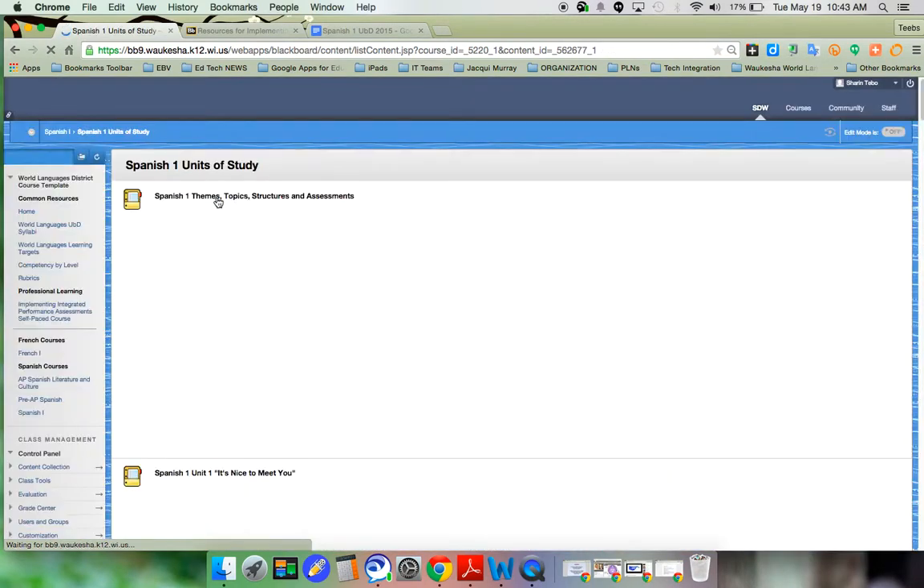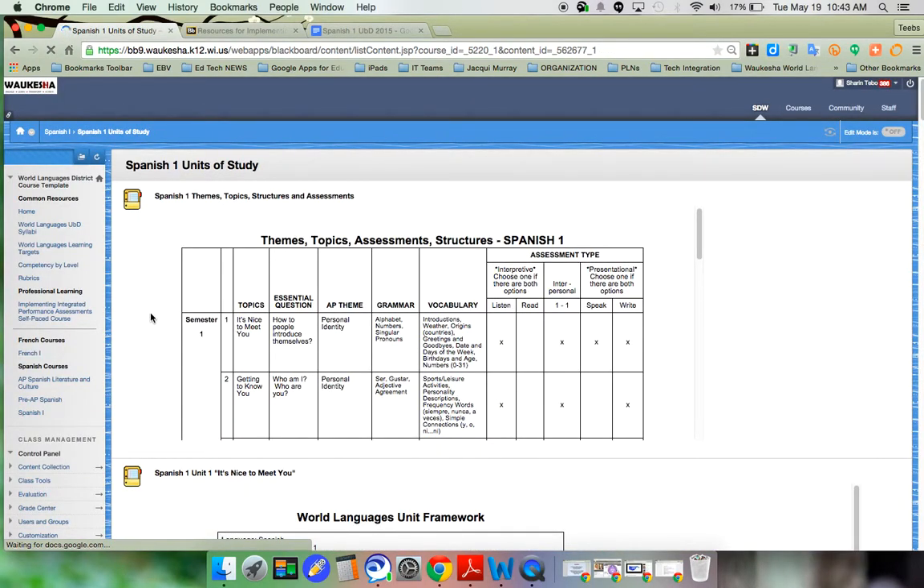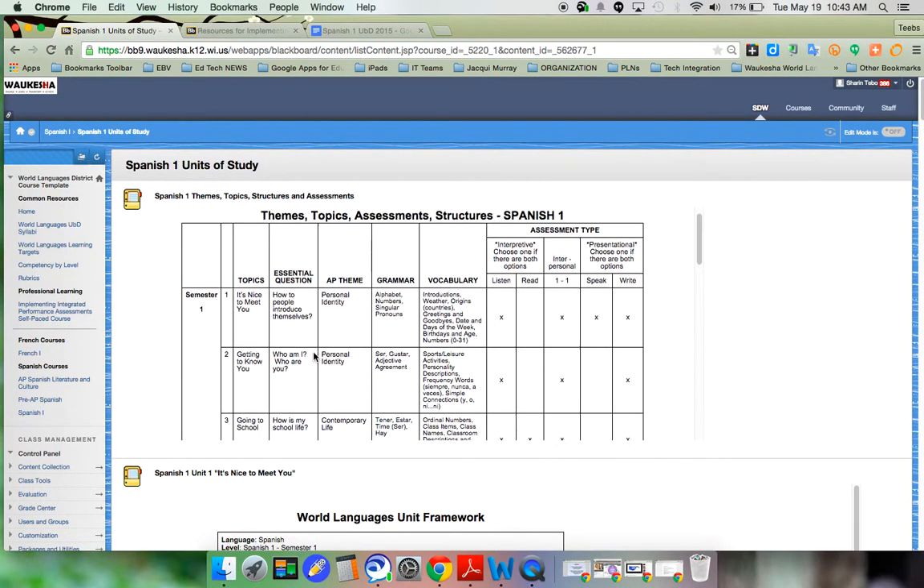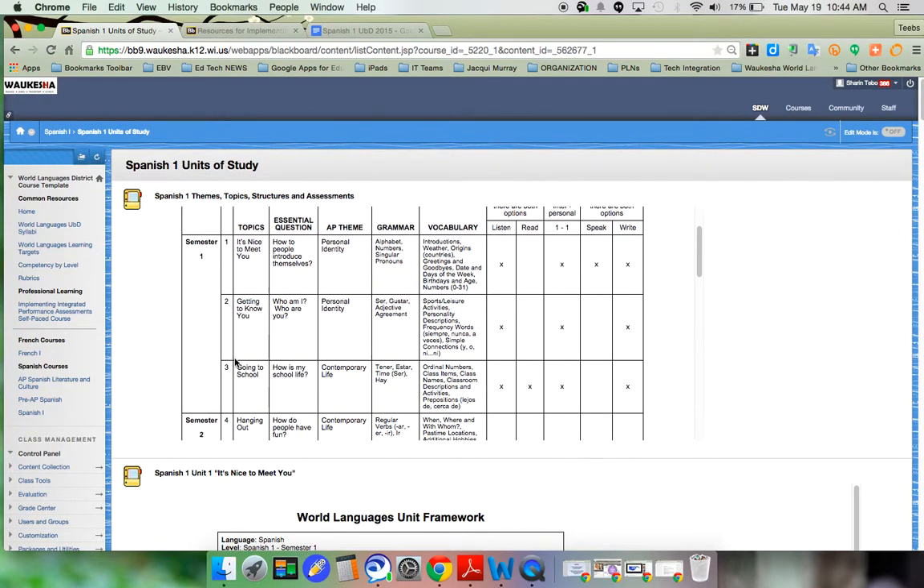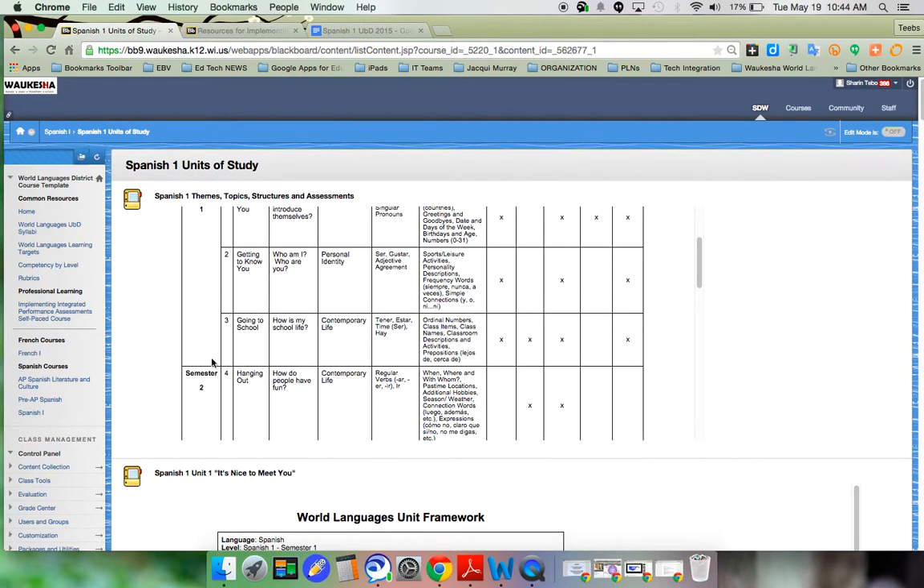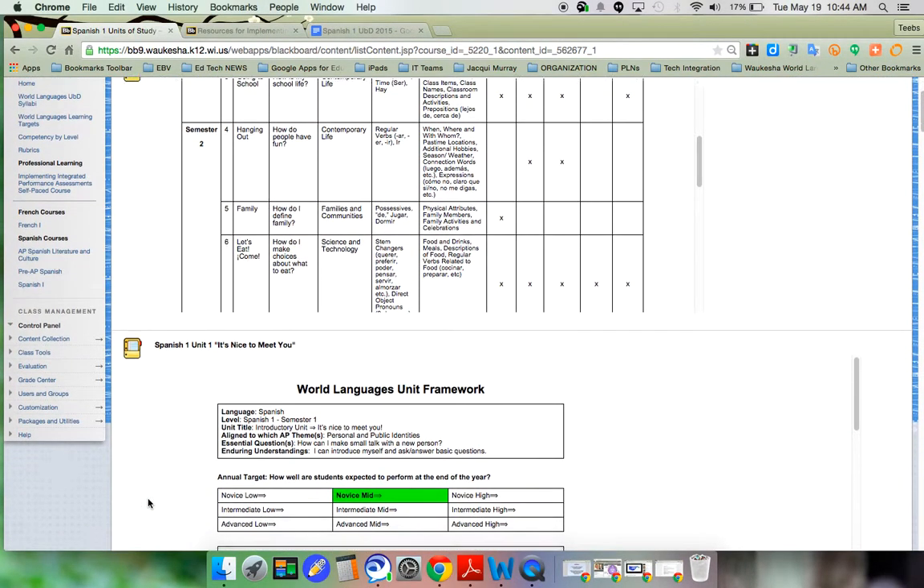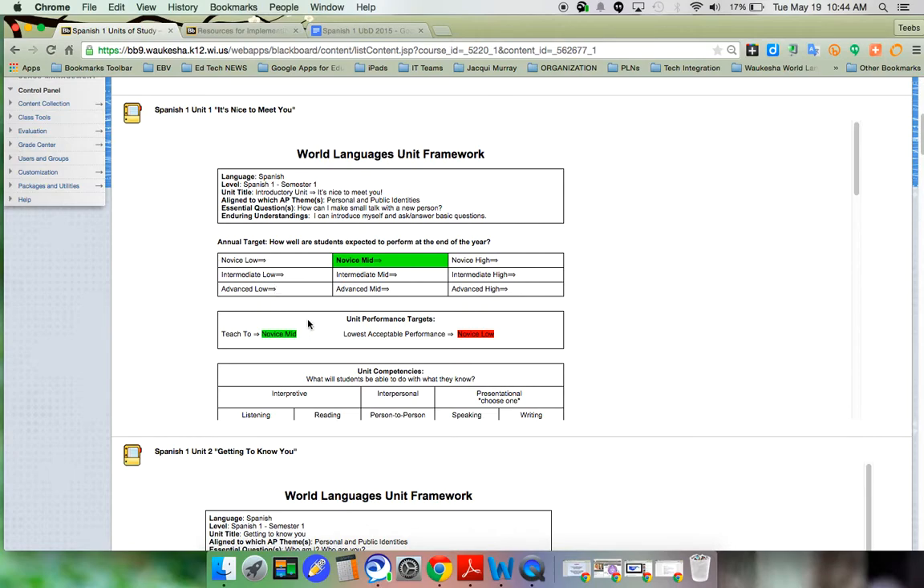So in March, teachers started developing a little bit of Spanish 1, and what we walked away with was a document that houses kind of a snapshot of what our units are and also the different assessments. And then for each unit, there's a framework that tells us what students are expected to do by the end of a year, how we're going to teach to. So for example, if we expect students to achieve novice mid, we're going to teach to novice mid, but only accept novice low. And that will become progressively more difficult as we continue on in the year.